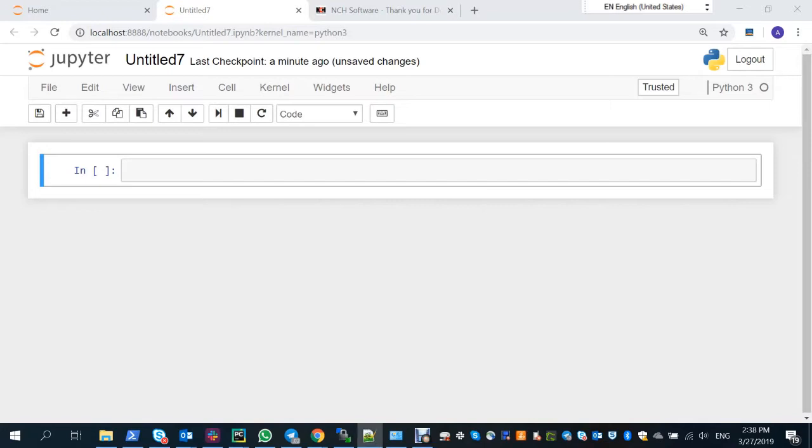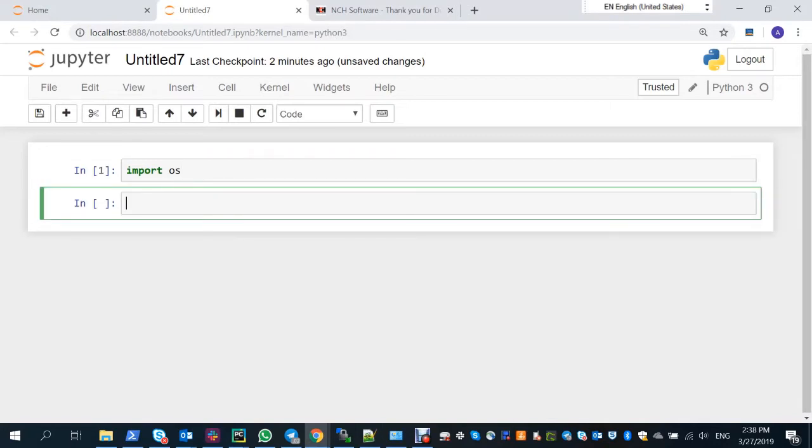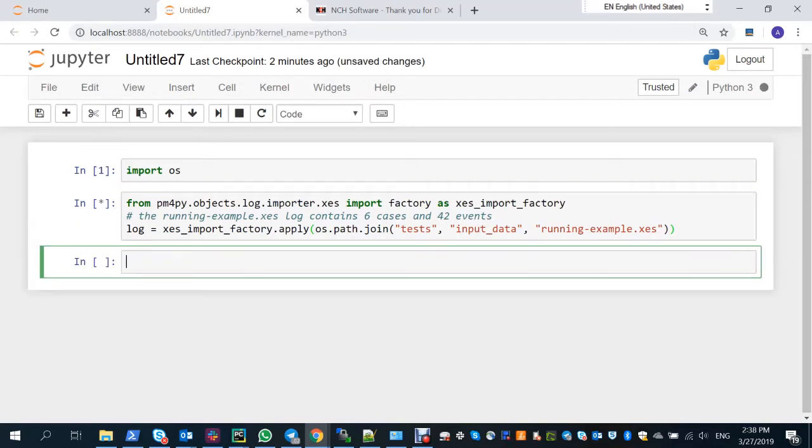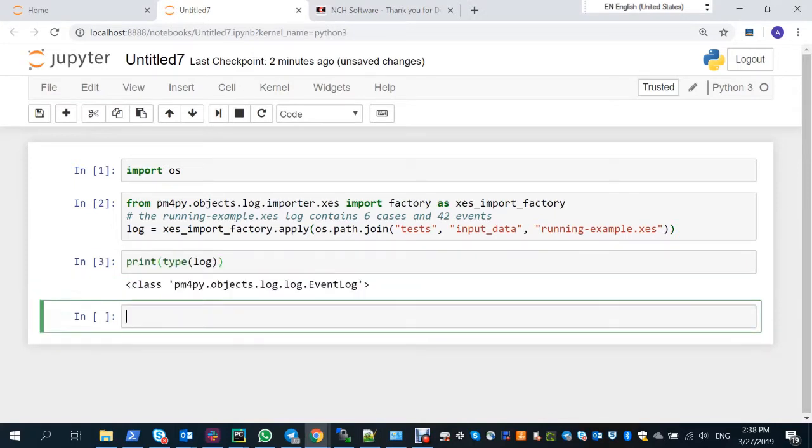First, we try to import an XES log, that is one of the standard formats in the process mining world. In order to do so, we import the factory method related to XES importing, and we use the factory method in order to import this log that contains 6 cases and 42 events. If we print the type of this log object, we see that this is an event log.